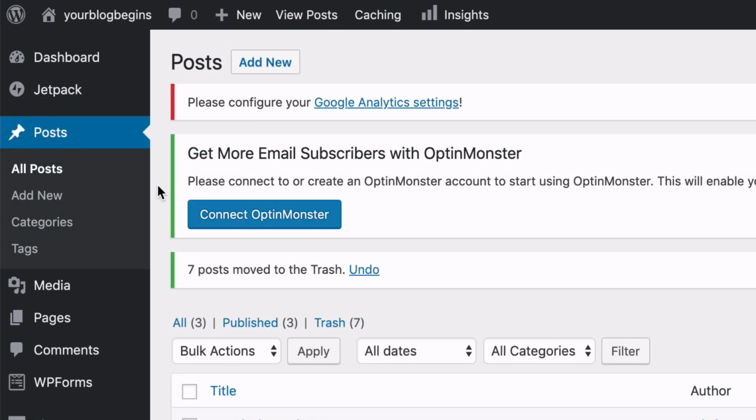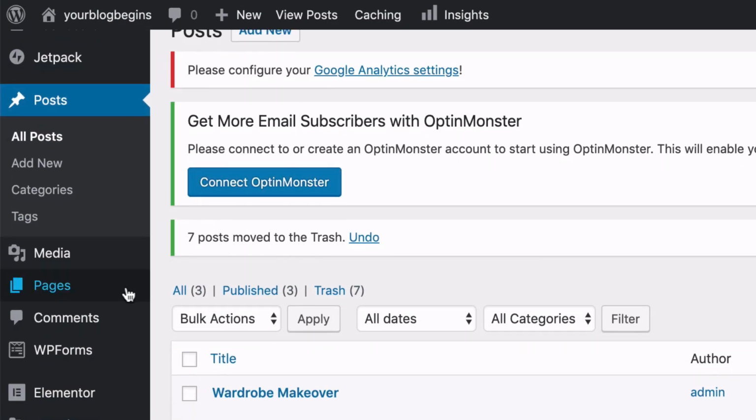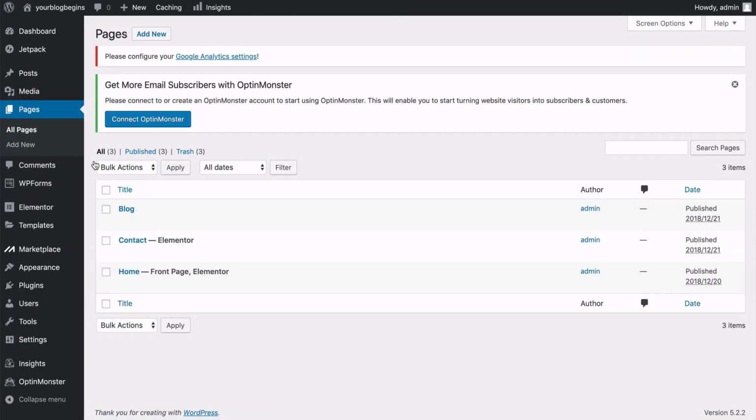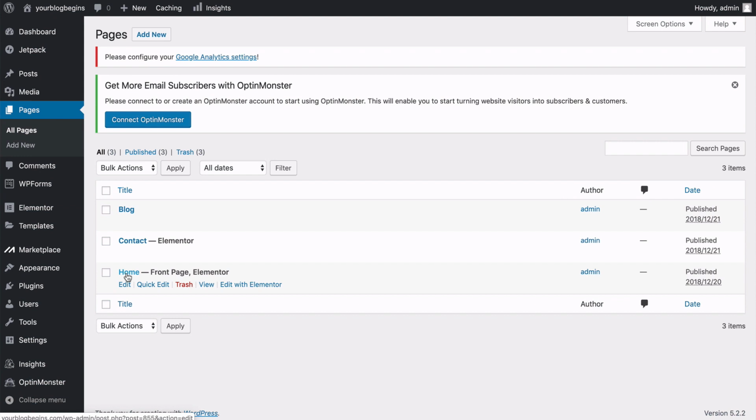Okay, this is where it gets really exciting, because we're going to go back to Pages and All Pages now, and I am going to show you how you can customize your home page. This is your home page right here, and you've got Edit, Quick Edit, Trash, View, and Edit with Elementor.